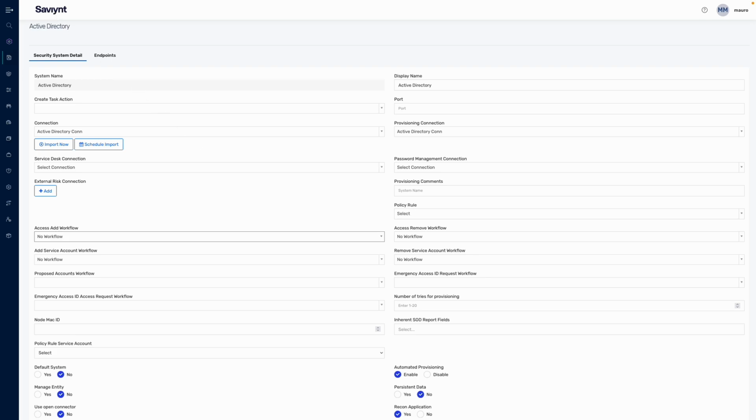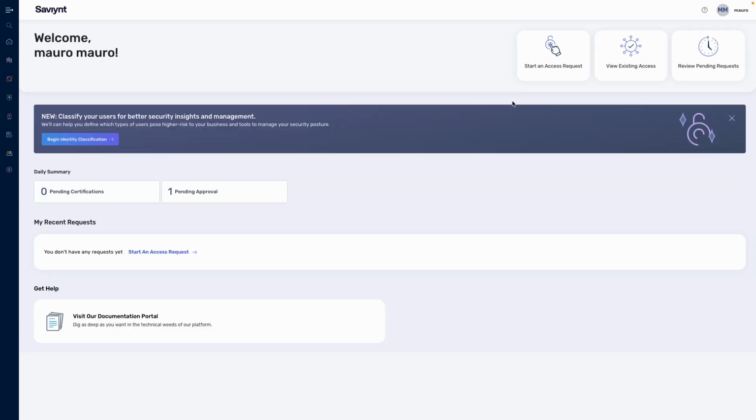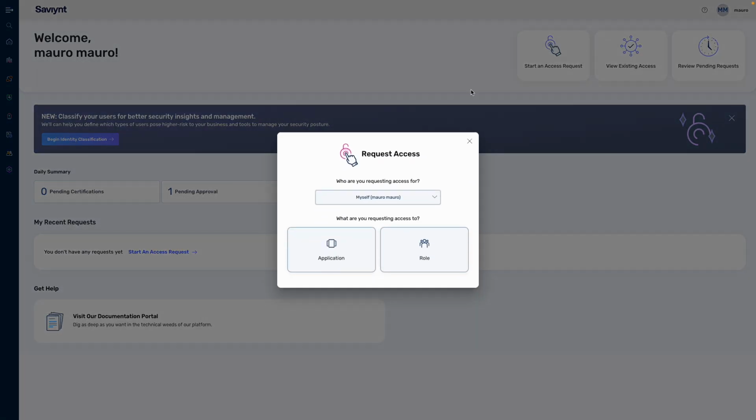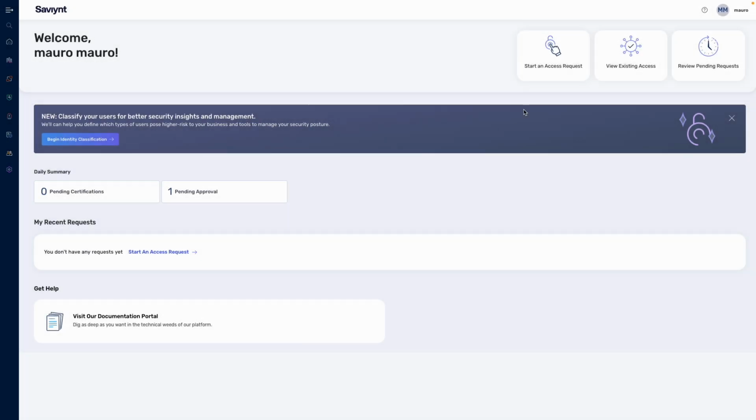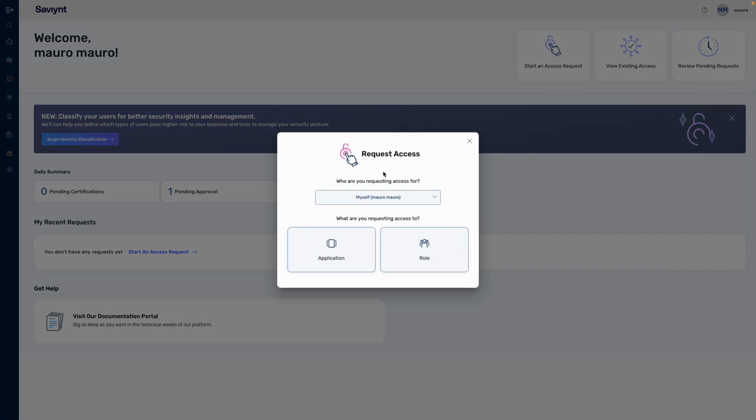The request for the application could also be done from the main page, where a user will connect to request access, for example, or could also verify which are the existing accesses or the pending ones. So the user, Mauro, could start an access request. It could be for himself or for someone else, and it could be an application or a role. These are all objects that are already configured. How will it look?